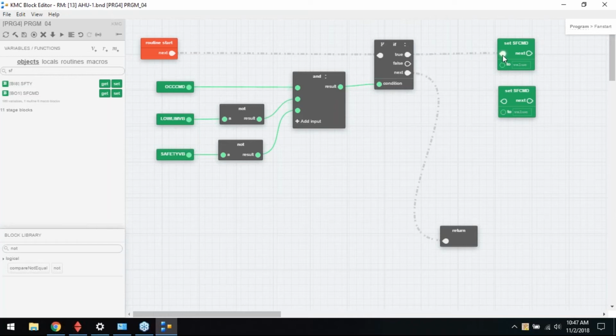And we'll connect him to the true. We'll connect him to the false. Now it's asking for a value. What would be the value for on? It'd be a 1. And the value for off would be 0.